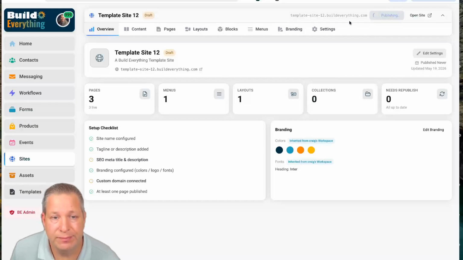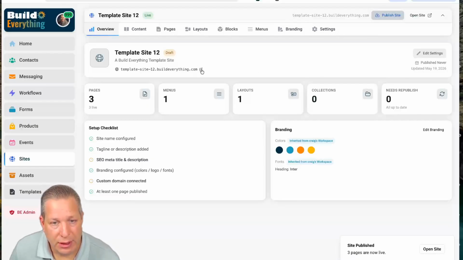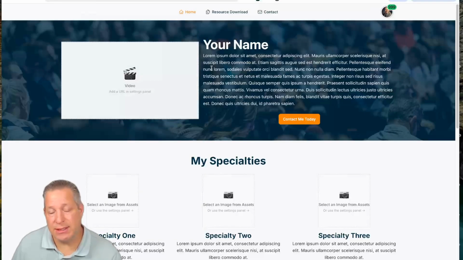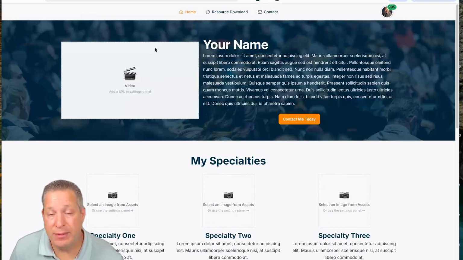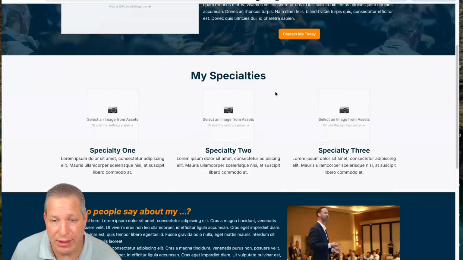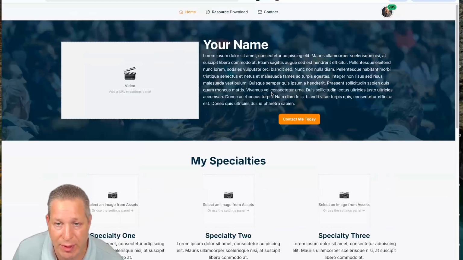We're going to publish. That way it takes it out of the draft status. And now, if we go preview, we can see what this site looks like already. We're going to walk you through how to update, customize, and personalize everything so that you can have a nice site going right away.